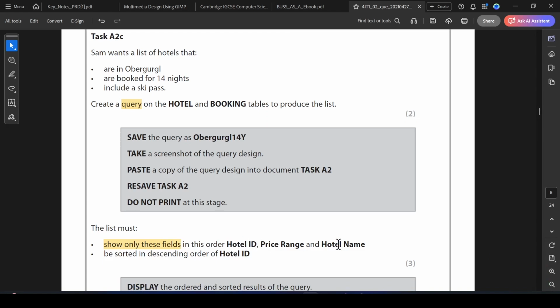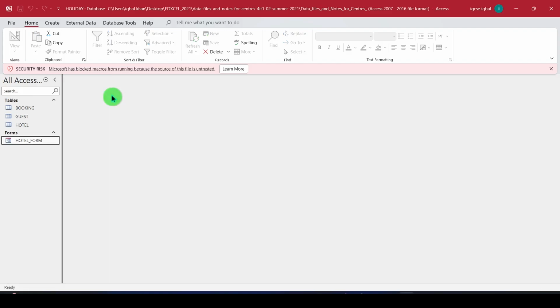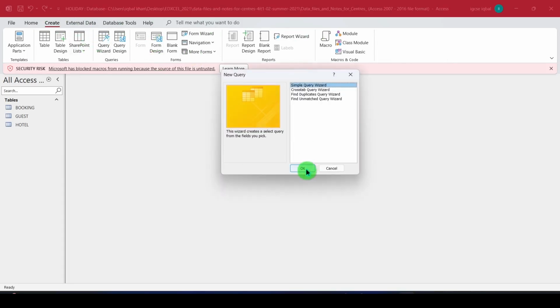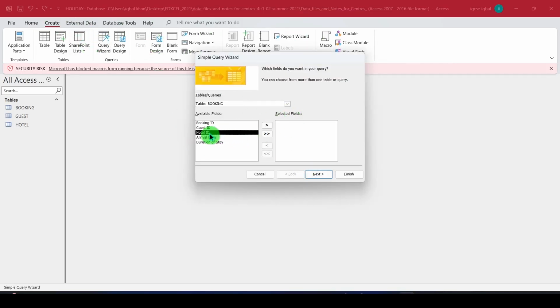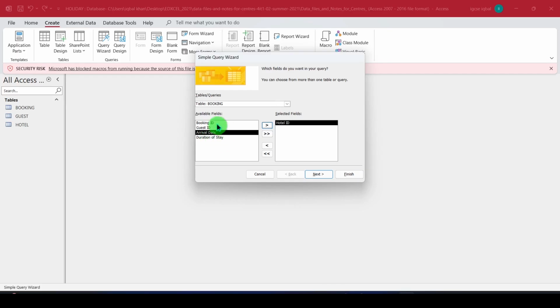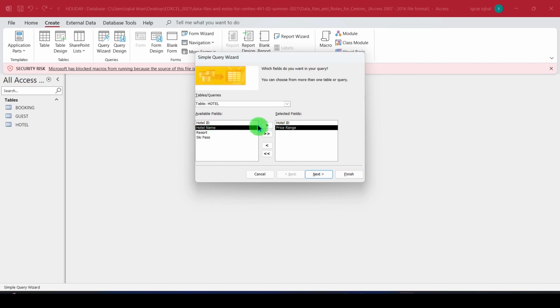First is hotel ID, price range, and hotel name. Okay, so I will go to my databases, right click, save previous form, right click, close, and let me go to create. Now what I'm going to create here is query wizard, simple query. From booking, I need hotel ID. Next, I need price range. Do we have price range here? No. So let me go to hotel and check. Yeah, it is here. And then the third one is the hotel name. Do we have hotel name here? Yeah, hotel name is here.